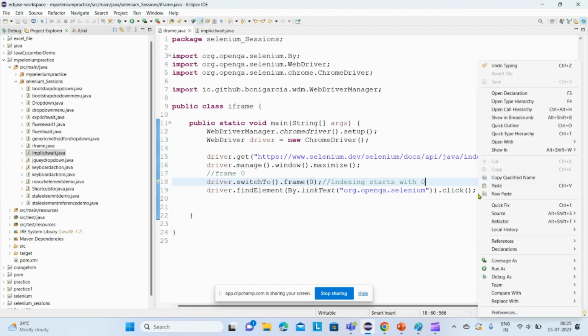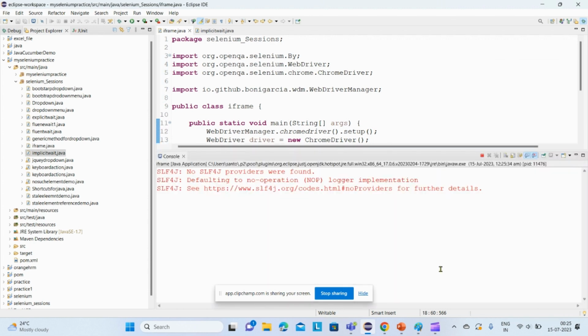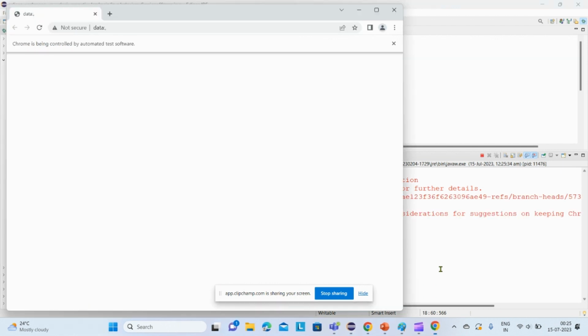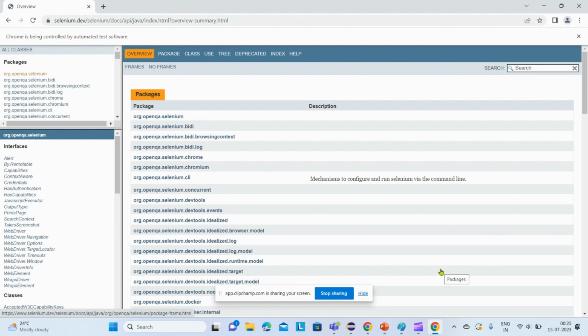Save it, and now we will run this code. Here you can see that org.openqa.selenium is clicked, and these are the contents that are now open. Now let's say I want to click on alert. Just inspect this.